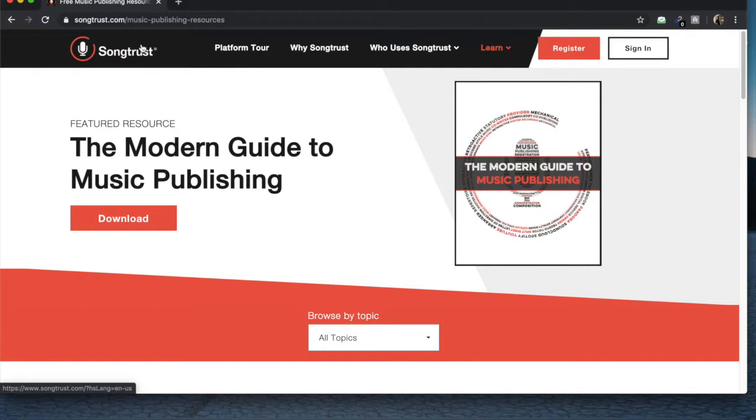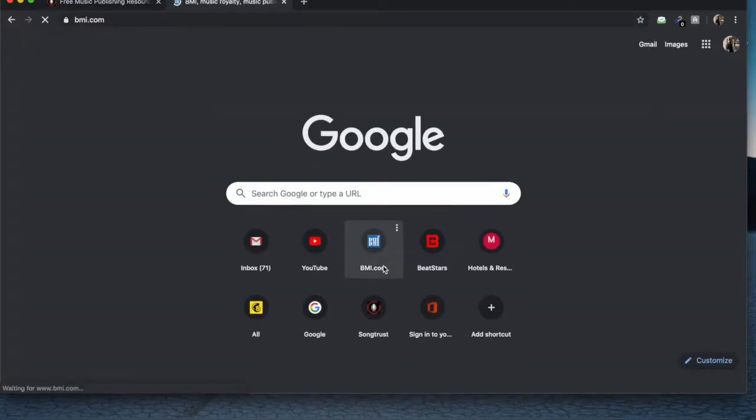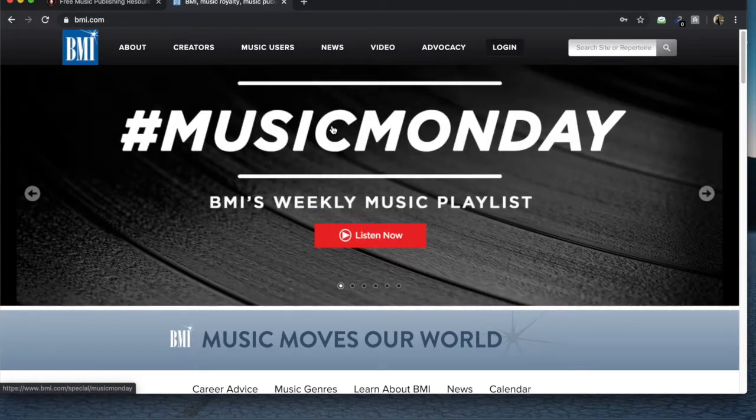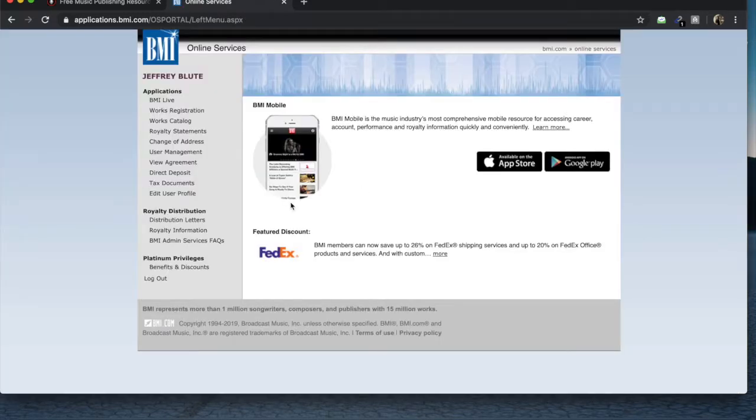Alrighty, so today's video, we're going to be jumping in to BMI and we're going to register a song. I'm going to register a beat that I've made, just so you guys can see what the windows are like and how to fill out each section. So I'm gonna log in here. All right, so this is what BMI looks like when you first log in, if you've never seen it before, or you have and you just don't know where to go.